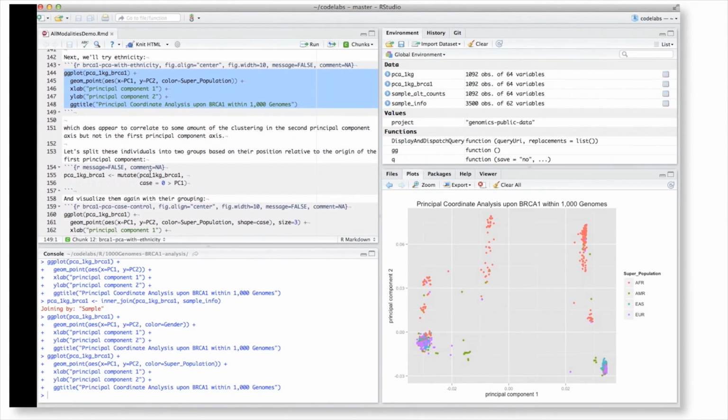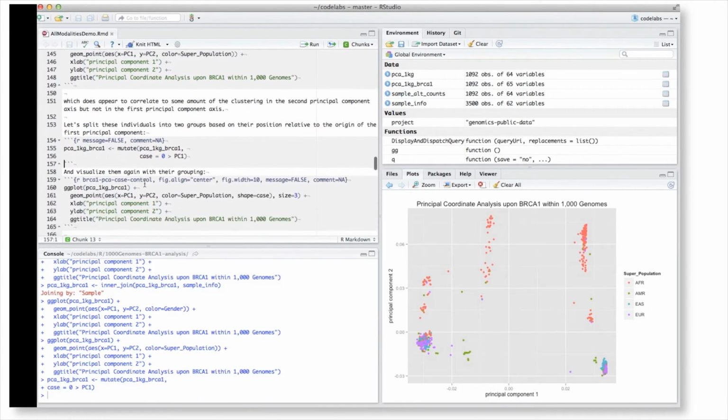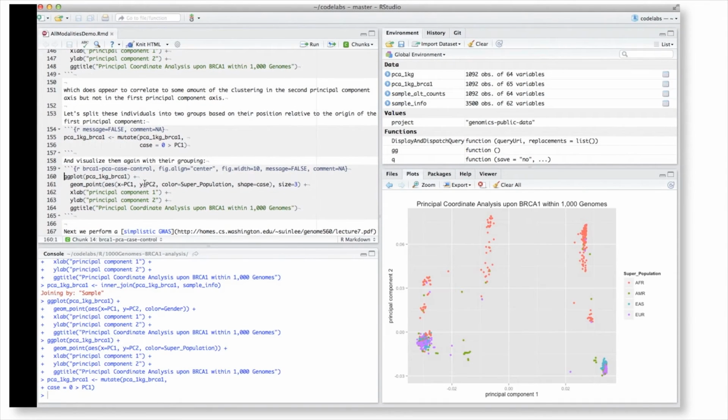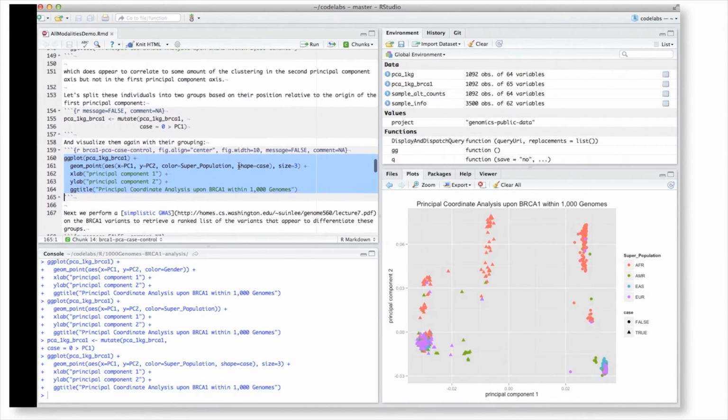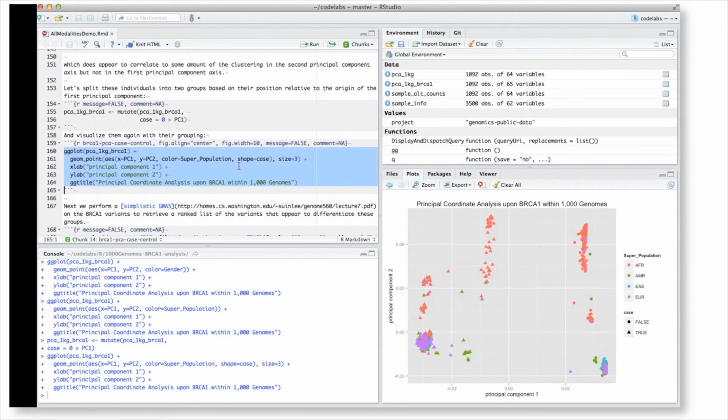So first off, I'm going to mutate the data frame to add a new column as to whether the sample is case or control based on its position relative to the origin. And I'm going to plot that again, showing case or control with shape, just so you can see how the data was split. So you can see case and control, opposite sides of the plot.